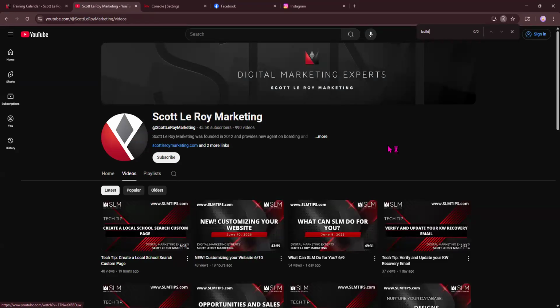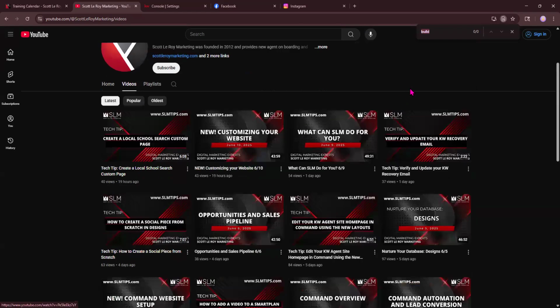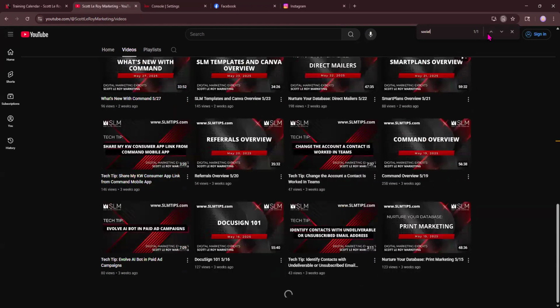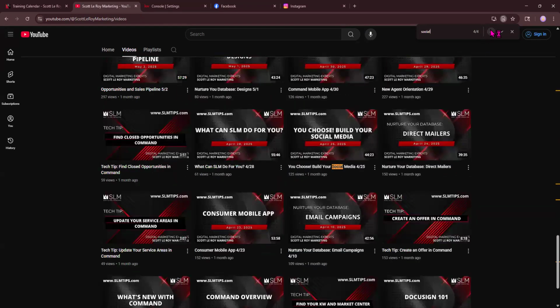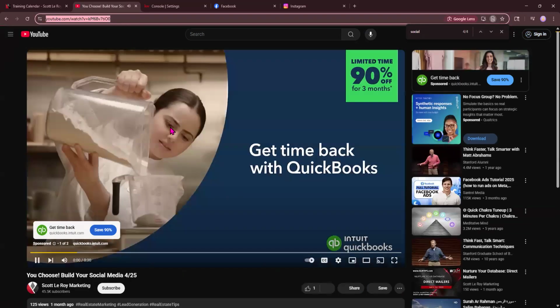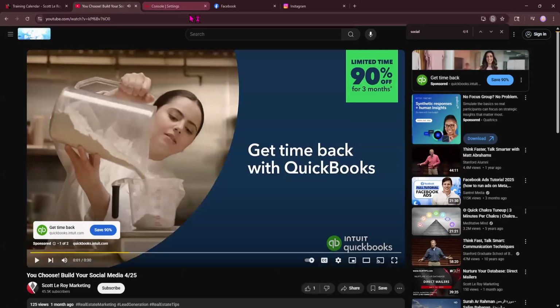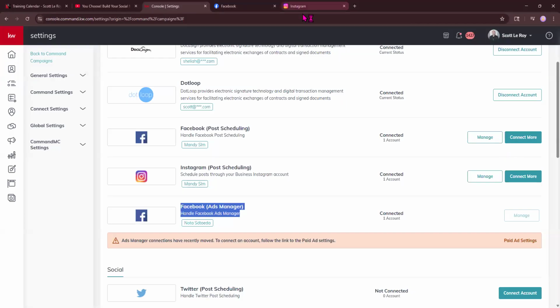Just so you have it if you need to refer back to that, if I can find it. Give me 1 second, might be a little bit further down. Here we go, build your social media. So this will go over in depth how to create those accounts as well as how to connect them. So if you need to create the new account, you can take a look at that and get started.